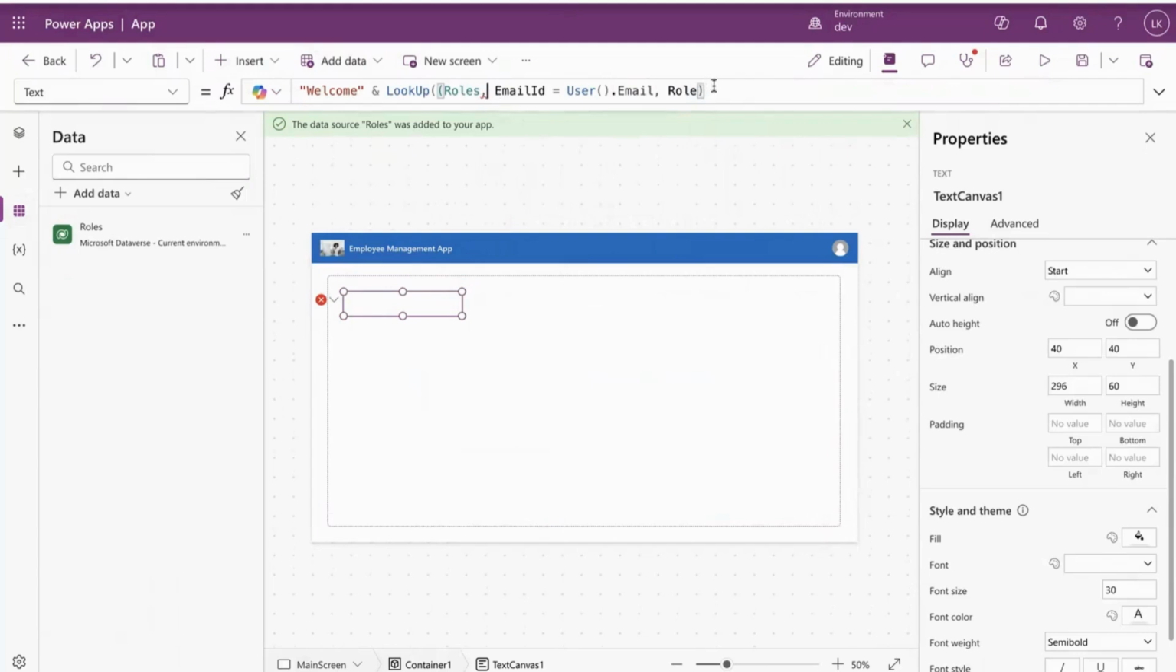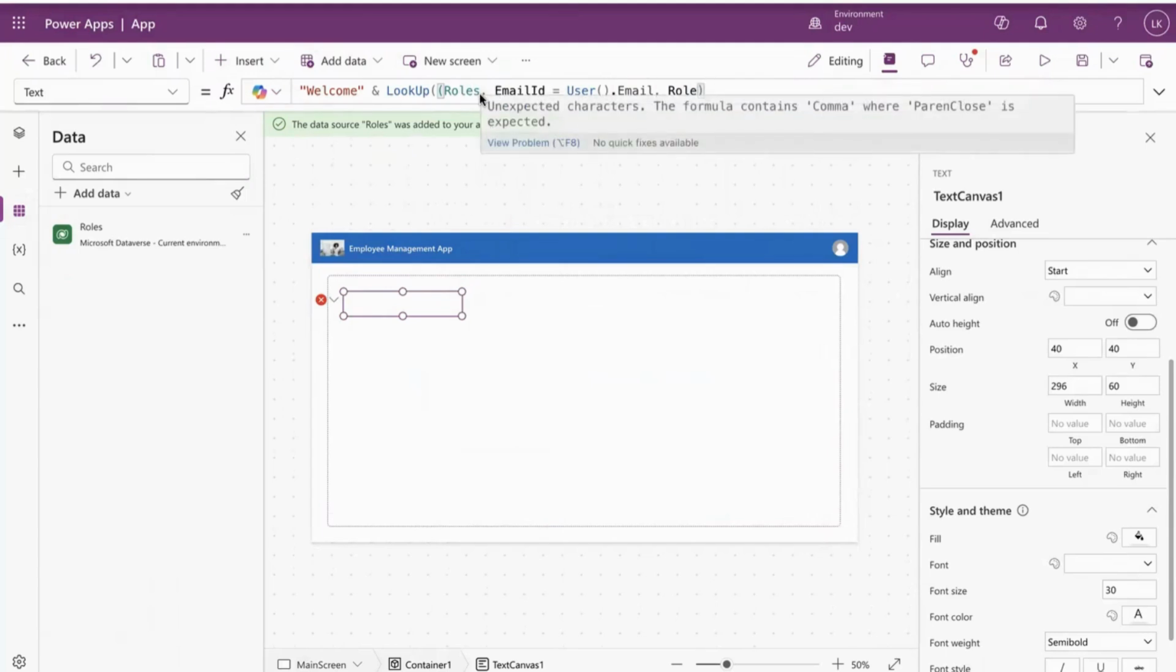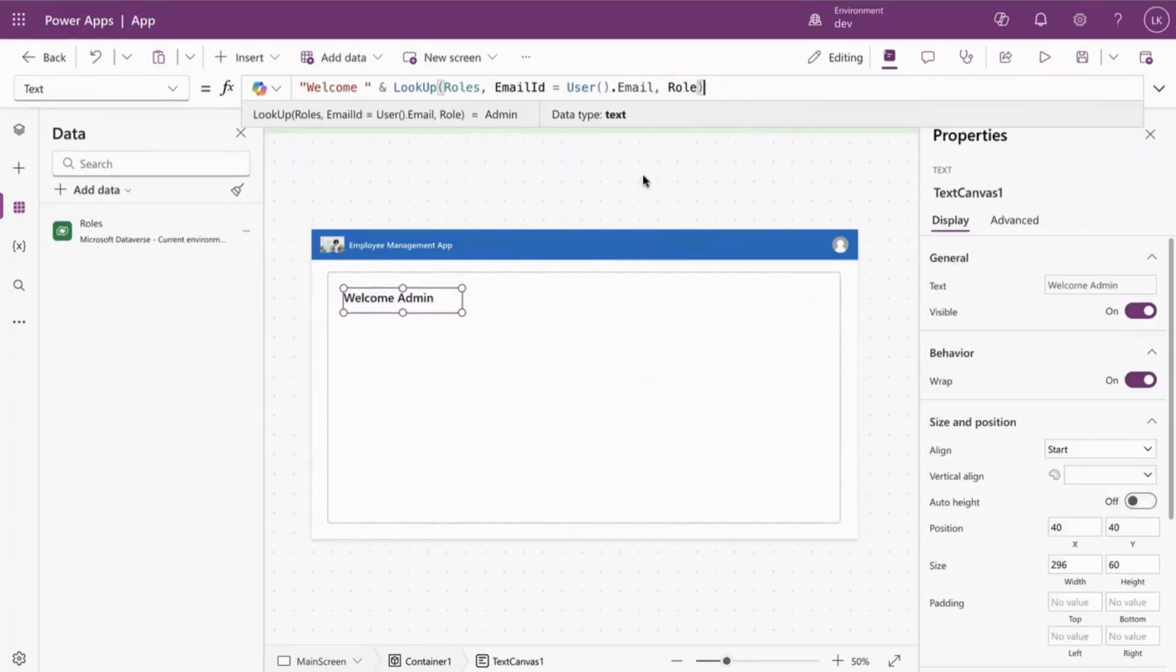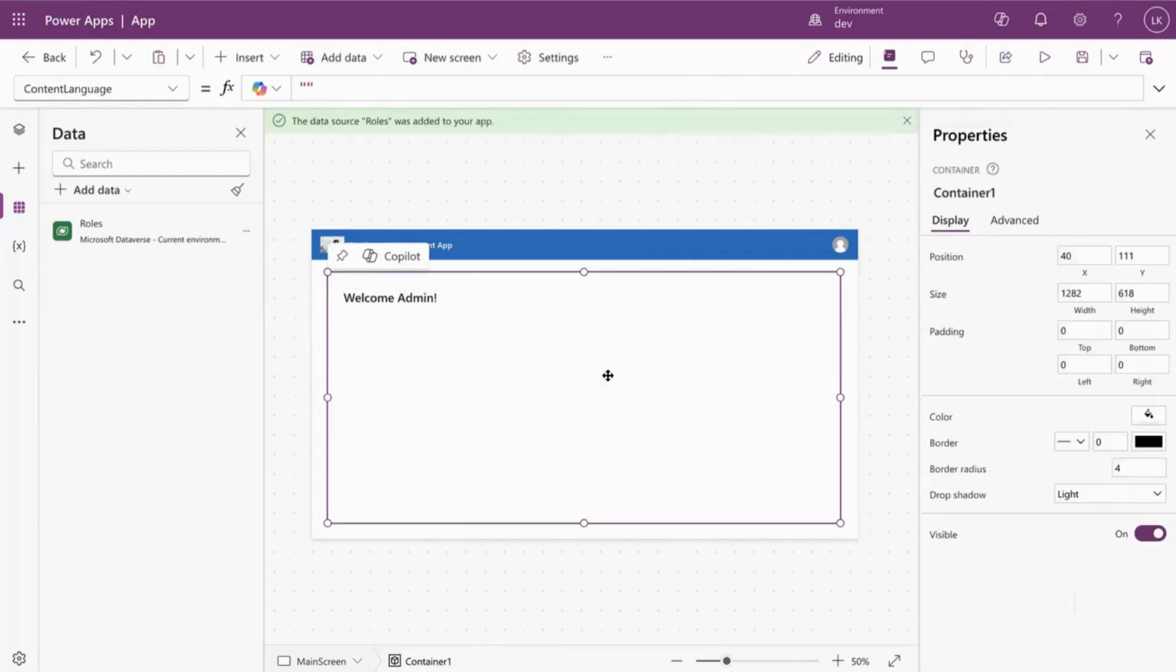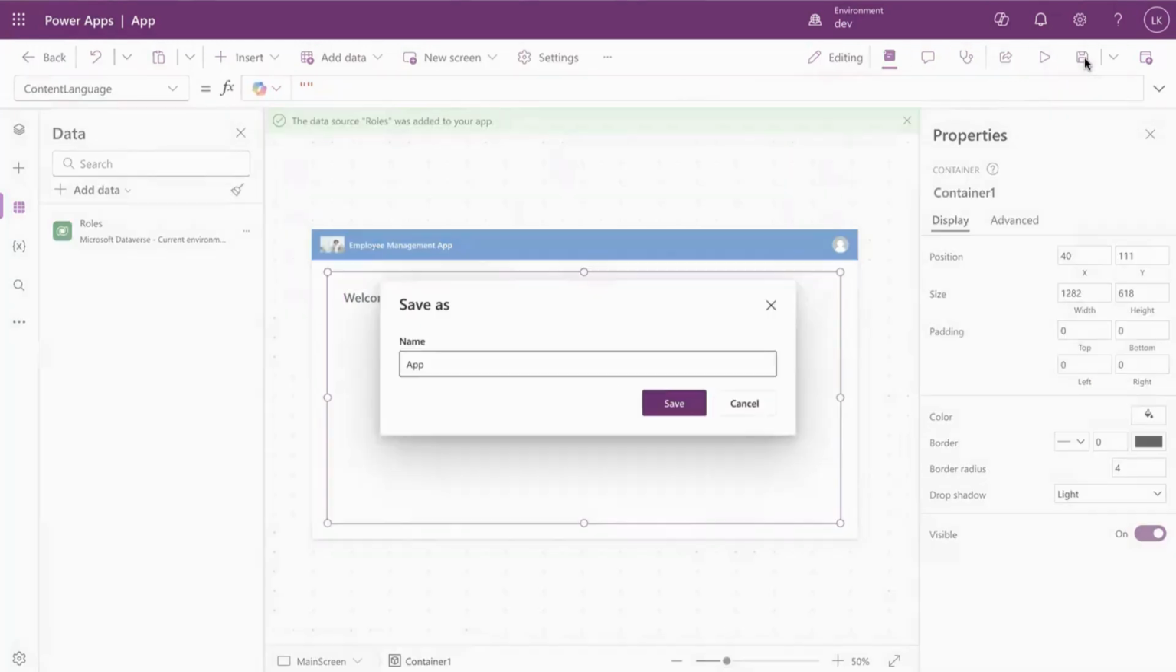And let me fix this. So there are 2 brackets. Yes, it has been fixed now, and let me add an exclamation mark as well. So it says welcome admin because my current role was admin. Now let me save the app. Let me name it as role based app.